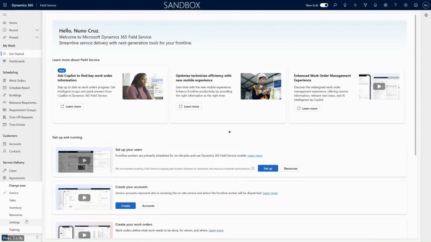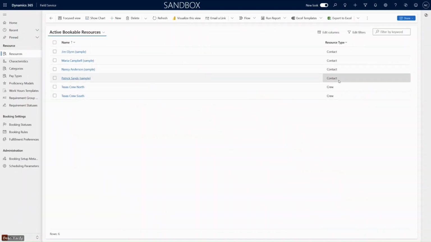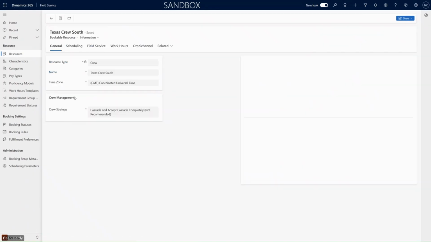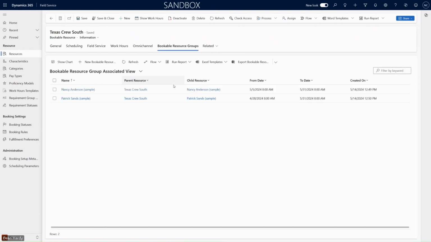I am now using the Field Service app. Going to Resources, we can find some crew resources. Selecting one, we will be able to see which members belong to this crew and the period of time that this member is active on the same crew.